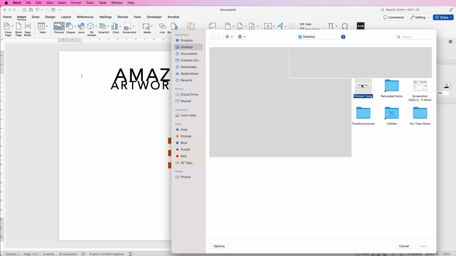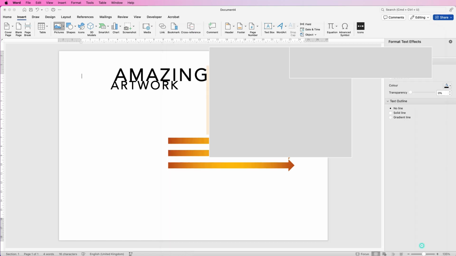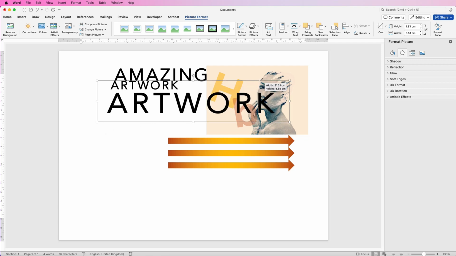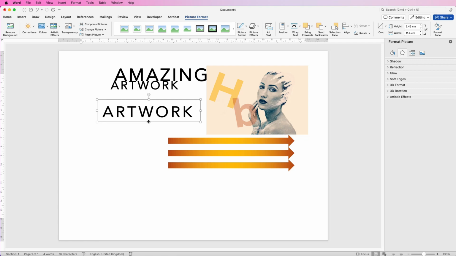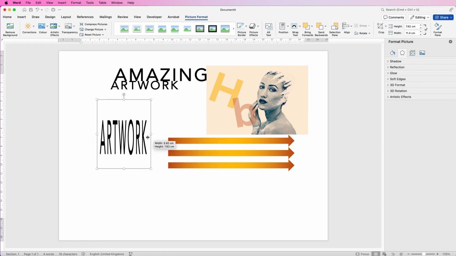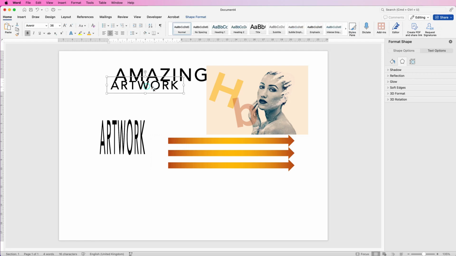You can see my pictures here. Click insert. When it's inserted, again you can't move it like the first picture, so go to wrap text in front of text. Now I can move it. The difference now is that when I make this bigger, the whole word grows, but I can also stretch the word and I can also squash the word, which is not what I can do with this one.